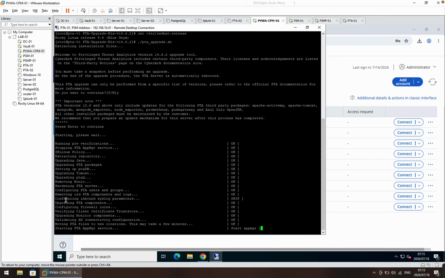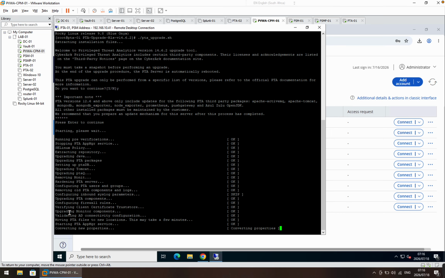Install packages. Configure the inbound parameters. We don't have that coming in from Splunk. Upgrades the PTA components. Configures the firewall rules. Verifies the client structure. Upgrades the monitor components. Validates the AD connectivity. Moves PTA files to new location. Starting PTA services, which is looking good.